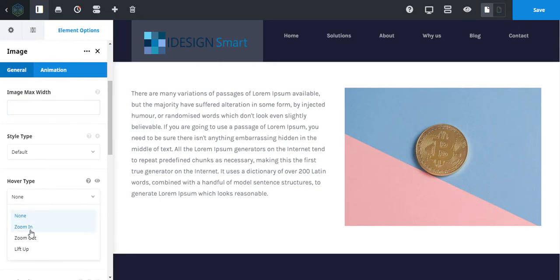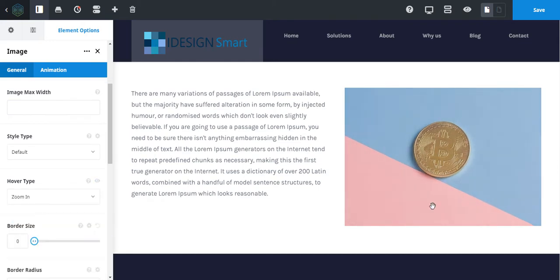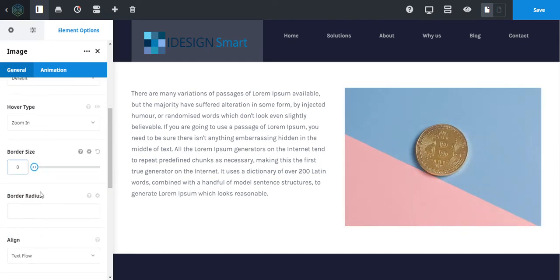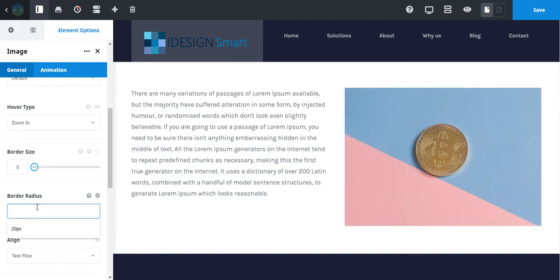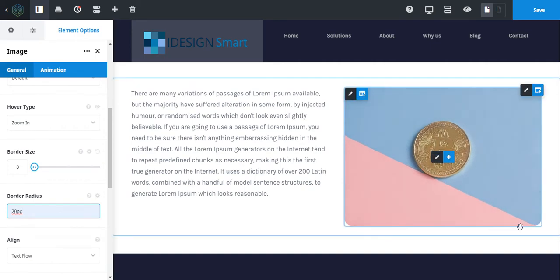You can say zoom in or zoom out. If you zoom in, then it'll zoom in. If you zoom out, it'll zoom out. I don't want to display a border here. I do want a border radius of 20 pixels. What this does is make the corners of your image rounded, which I like.